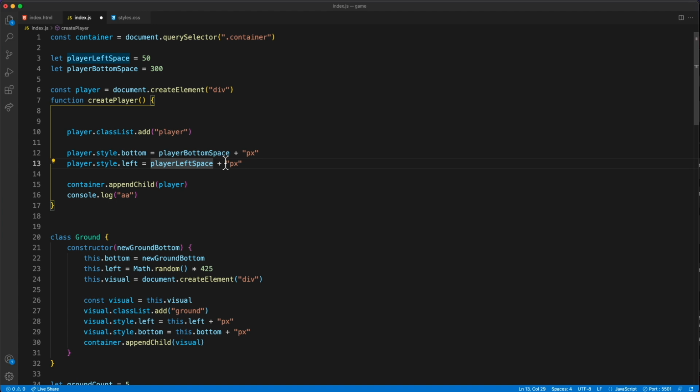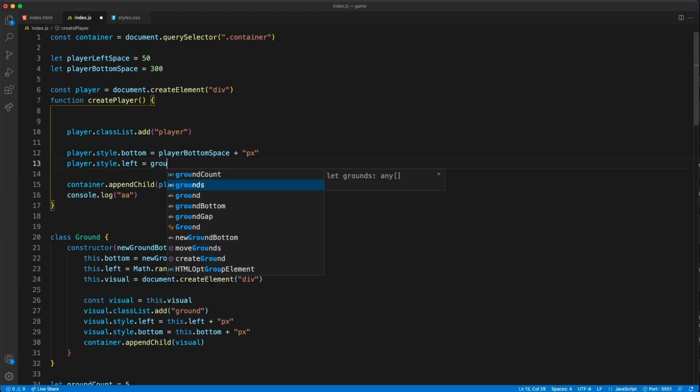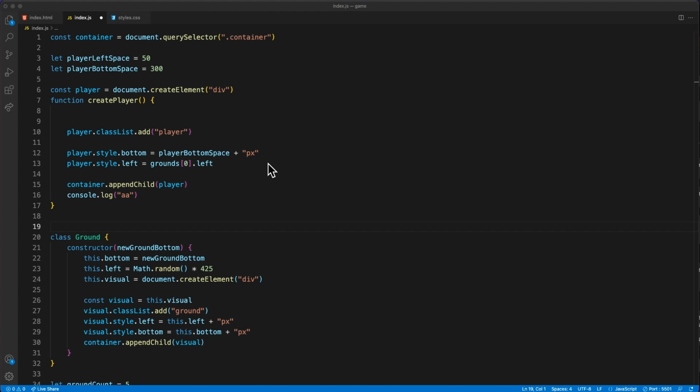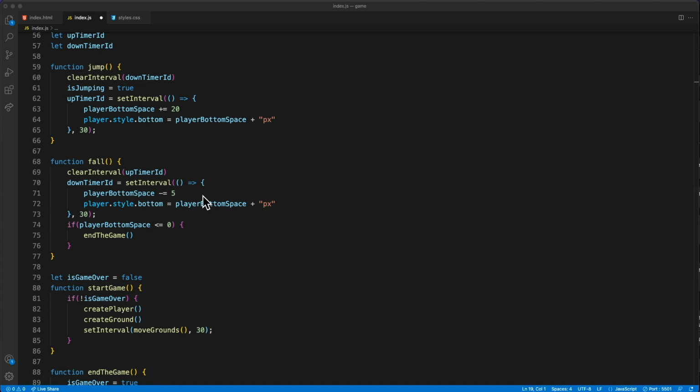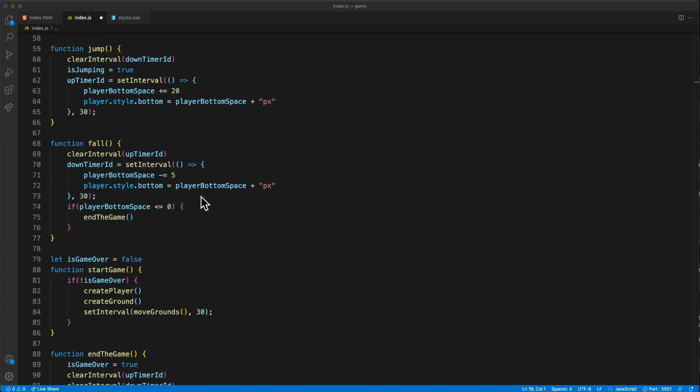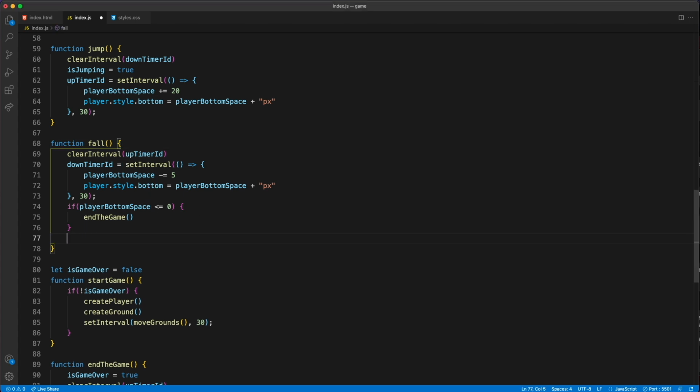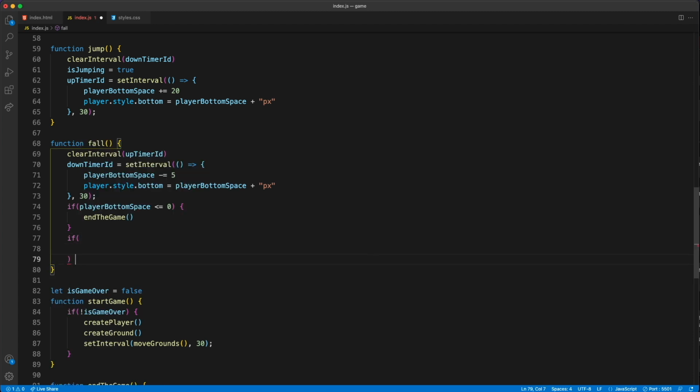So when I assign this left property, I will access the first ground by saying grounds[0].left. Whenever this fall function is executed, we want to check if we have landed on a ground. And how can we do this? In the fall function, we can check with a complex if block.